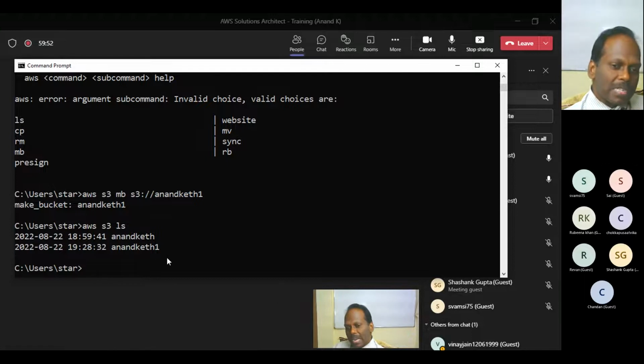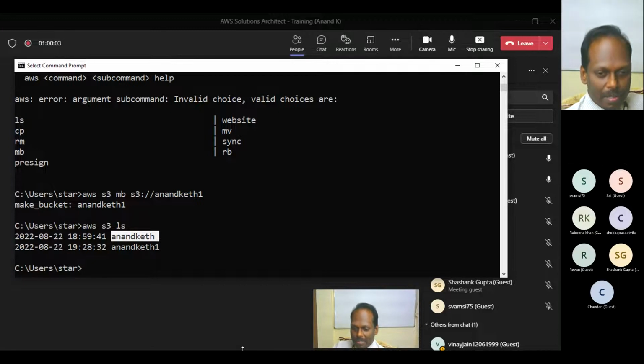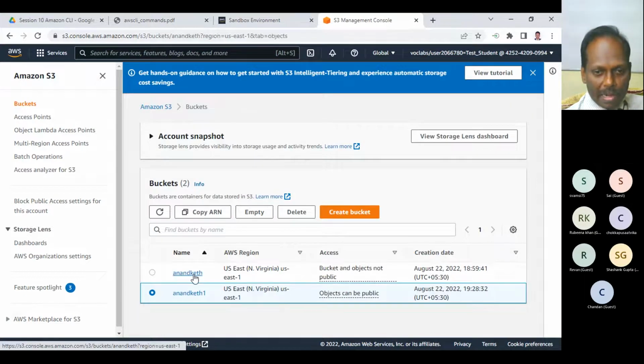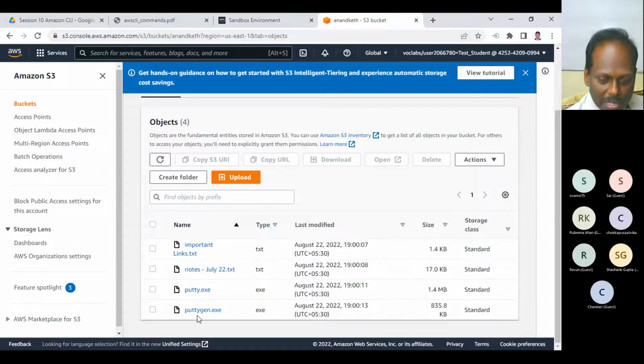Now I know that there are some files in my first bucket. Very important exercise, I'm telling you. I want to list the files in the bucket. I know that there are some files which I already copied earlier. I'm just verifying here. When I see this bucket, I have some files. How to get or view these files first?